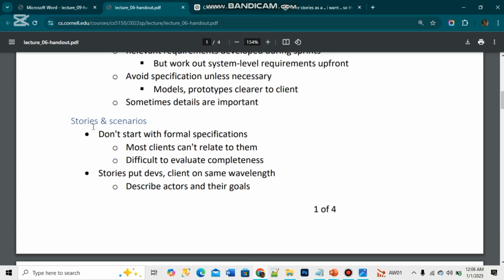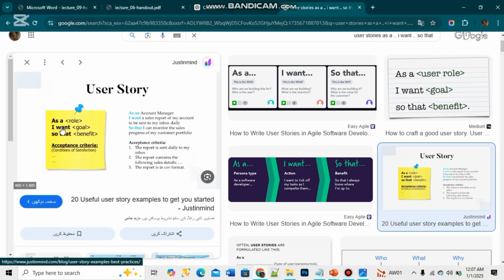Then we have stories and scenarios. For user stories, we mostly make a chart, or like I have an example of user stories as well. So here, this is an example from Google. You can see that we make user stories in this format, or we can also write it in this format. The form in which we write user stories is: as a, then we have the role; I want, then we have the goal; and then so that, then we have the benefit or the main purpose.